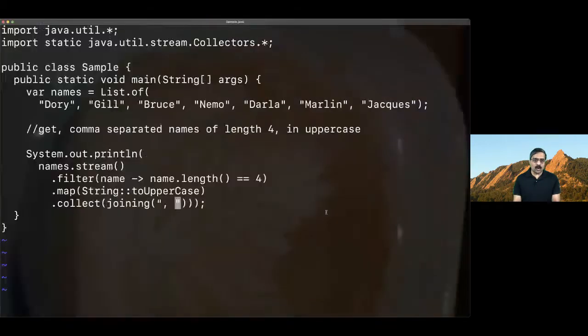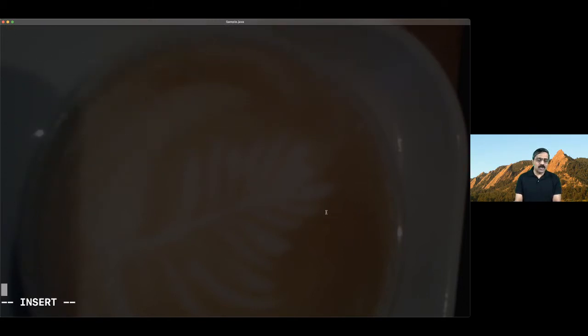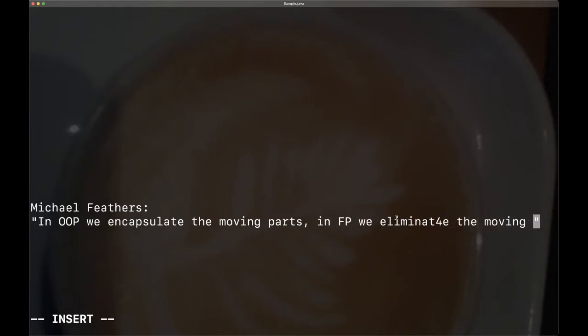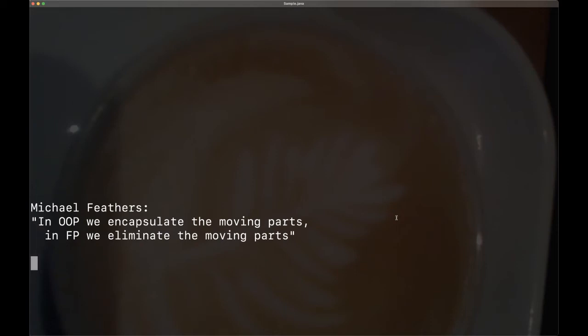This reminds me of beautiful words by Michael Feathers. And I'm going to paraphrase his words, but I think this is a really good way to think about it. So what did Michael Feathers say? Well, Michael Feathers said something that absolutely intrigues me. And again, these are the words of Michael Feathers. He said, and again, I'm paraphrasing the words, in object-oriented programming, we encapsulate the moving parts. In functional programming, we eliminate the moving parts, he said. What a beautiful way of thinking about it, isn't it? So in object-oriented programming, we encapsulate the moving parts. In functional programming, we eliminate the moving parts.